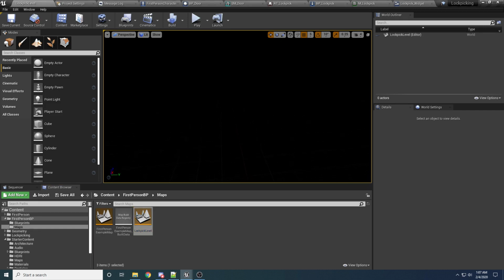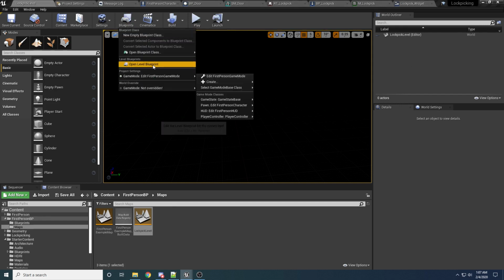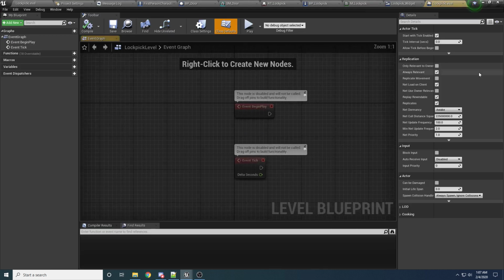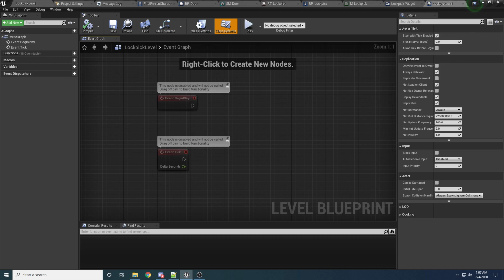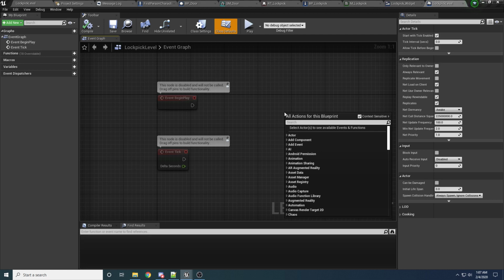So you can see by default it's empty, and we're actually going to leave it empty. We're going to be doing everything inside of the level blueprint. So if we open up the level blueprint, like I just did at the top there, this is where we're going to be writing all of the code. So essentially what we're going to be doing is, whenever the player decides that he wants to try to lockpick something, we're going to load this level. So I guess we can go back and do that first.